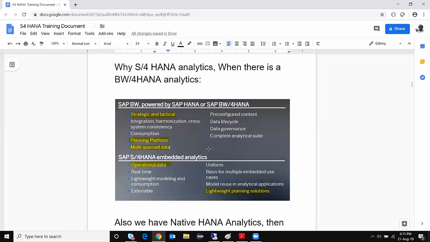On the other side, BW will always be the use case for EDW, enterprise data warehousing scenarios, where you combine the data from several sources and do sophisticated modeling with integrated data flows and data models, and then also sophisticated planning solutions with BPC, and then provide these models to reporting applications.